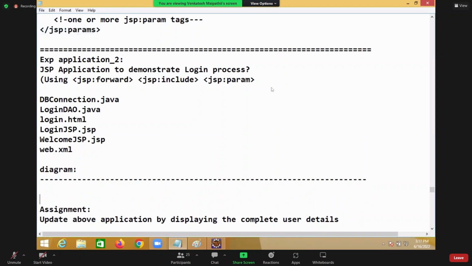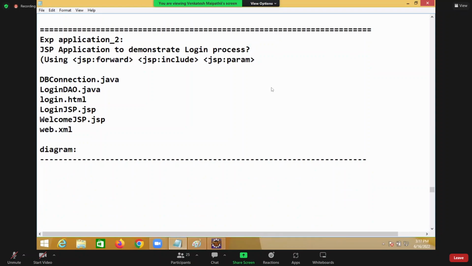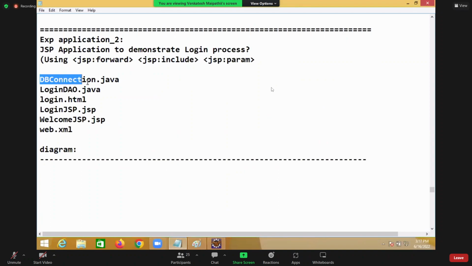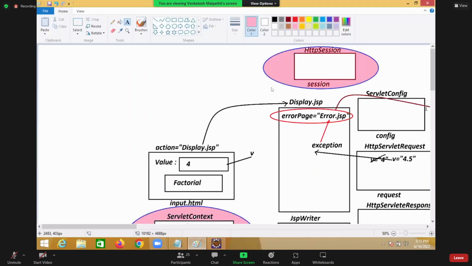Now, like a servlet program, JSP is also going to communicate with DAOs. So like a servlet program, it is also going to communicate with the DAOs. Okay, right. So like this, we are going to do DB connection, Login DAO. Already data is there. We can copy it. Login.html with username and password. The other two things are login JSP, welcome JSP. Anyway, right. So I am taking one login.html.